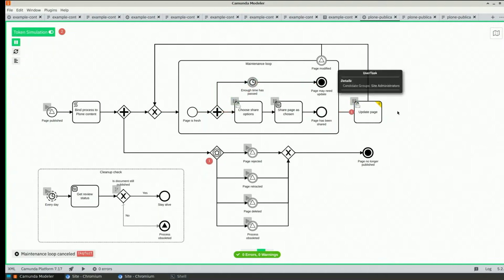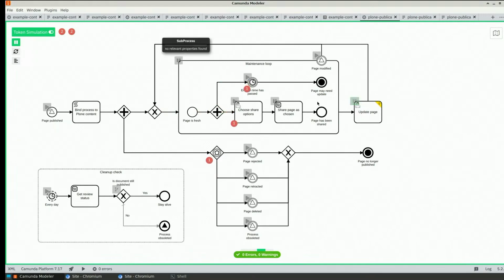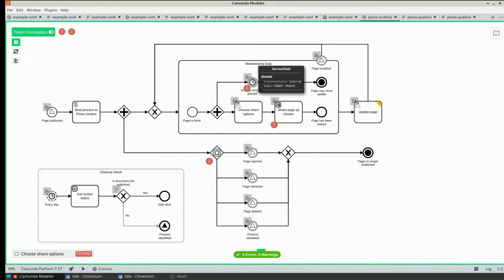And when the user has updated the page, the user will acknowledge: okay, I have updated the page. This is now current again. It will start over and start waiting again. And while we are doing this, we can also augment the process with other stuff. So whenever a page is published, we can, for example, ask, would you like to share this page to some social networks? And then do the publishing with an external task worker.